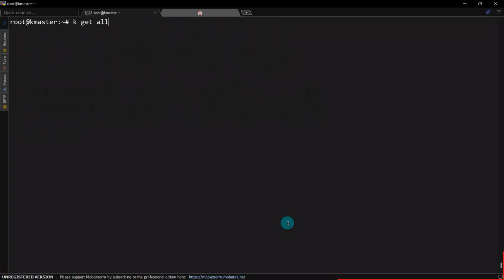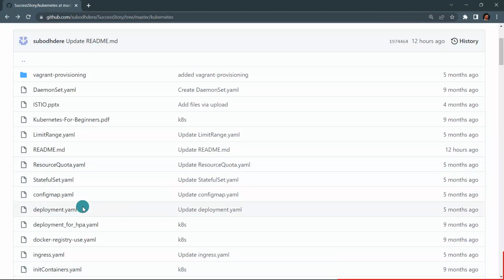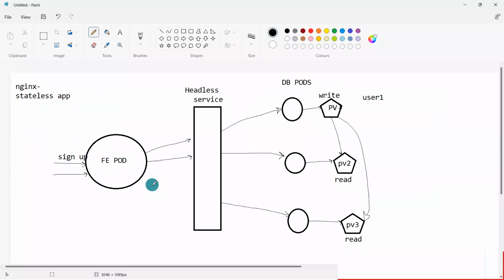Let's take any pod we have. We don't have any pod. This is the service, the default service we get. And let's go ahead and open this statefulset.yaml file. As you know, we have this mini persistent. We will be making use of this persistent volume 1, 2, 3.